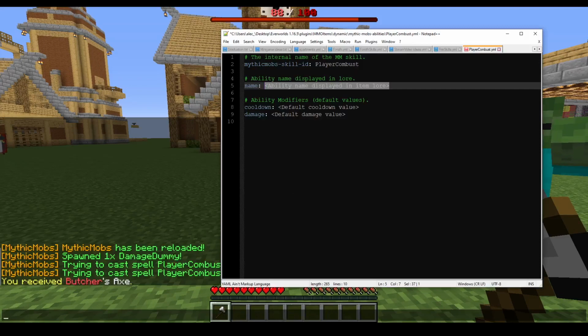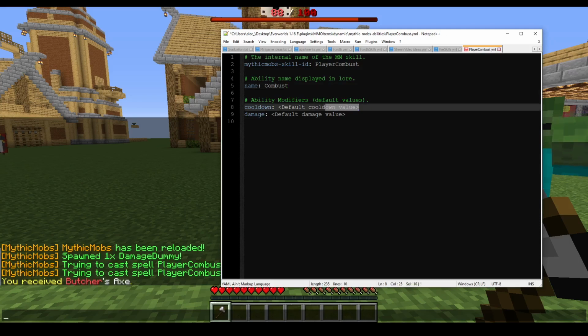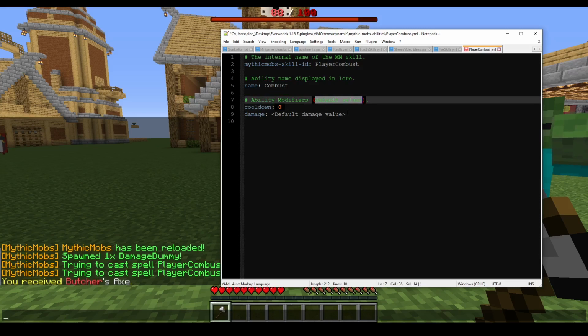So I don't want it to be called player combust because that just seems kind of awkward. I think what we can do is just type combust, and this will keep it nice and simple, and it's something that we can more easily remember. Next, we can do cooldown. I like to set this to 0 because these are just default values. These are not going to affect whatever. These are basically just for reference in case you forget to add value to your abilities.